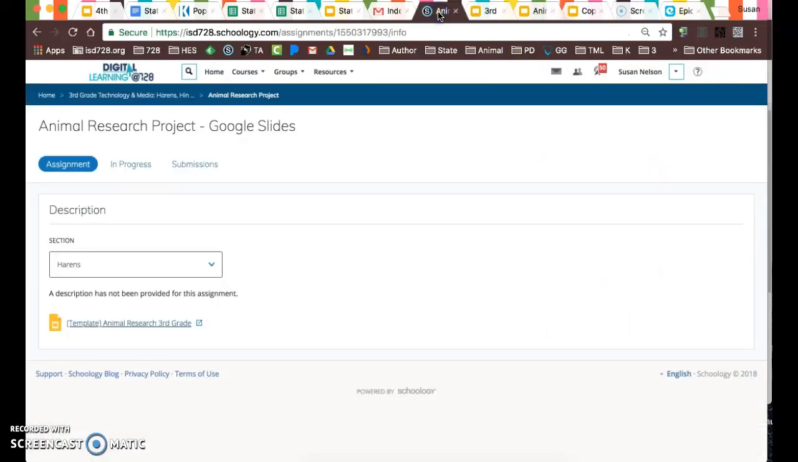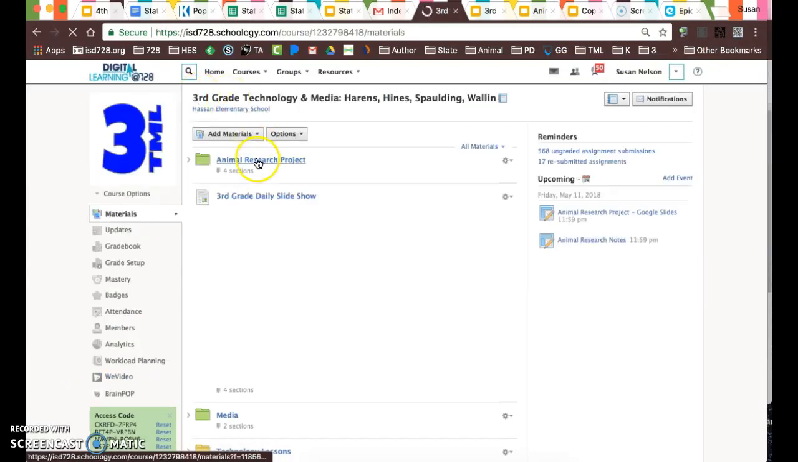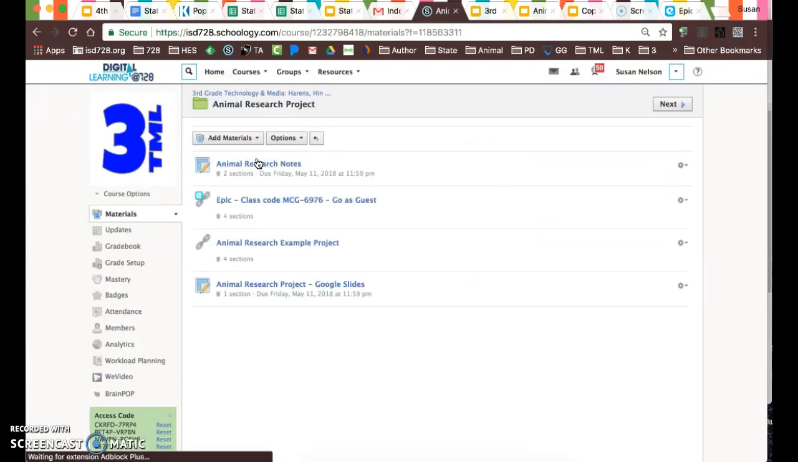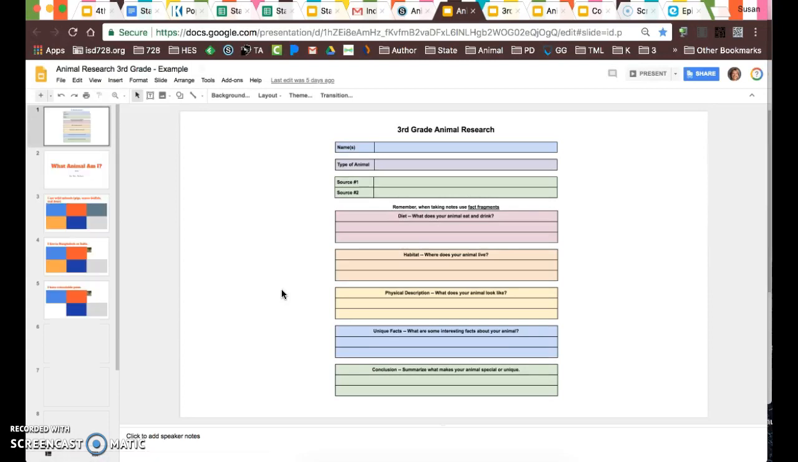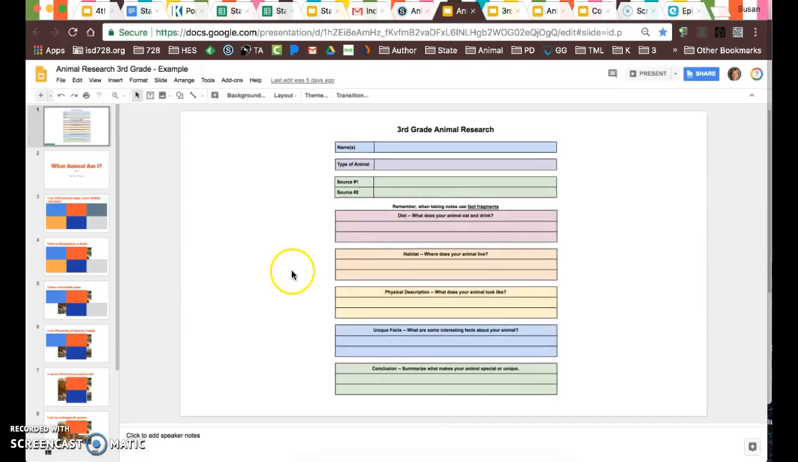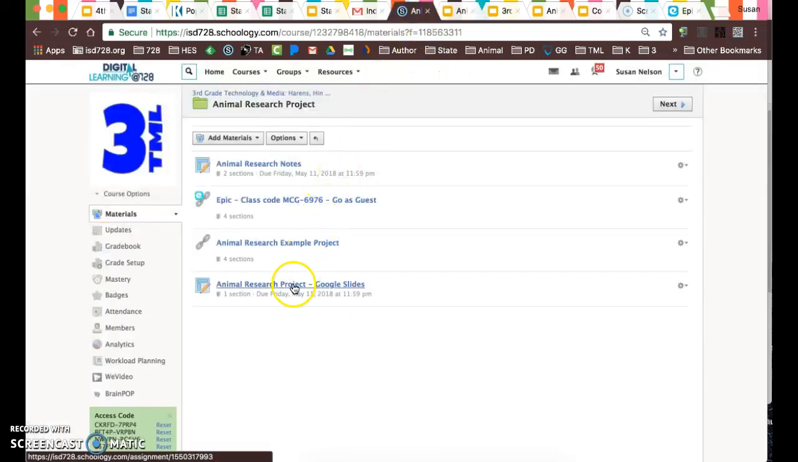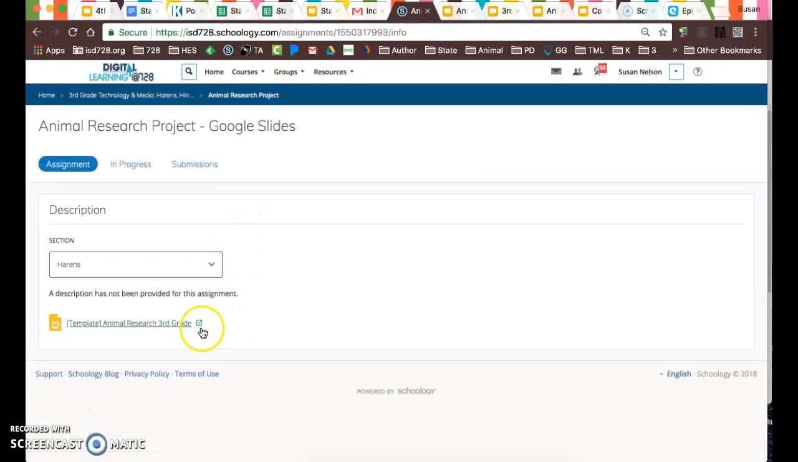Then in Schoology, I have given you a folder with animal research project information. You need to open up that folder. Here is the notes. Here's a link to Epic. Here's an example project of what I did and my animal, the Bengal Tiger. And what I want to do next is show you how I made that. So I have given you a link to Animal Research Project in Google Slides. You'll need to open it to full screen.